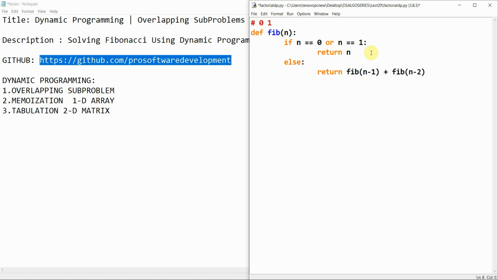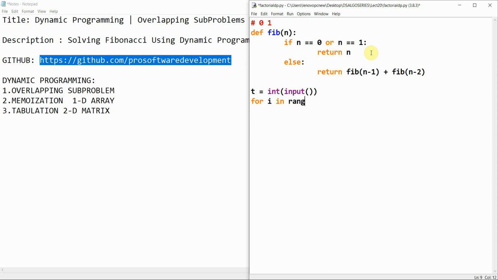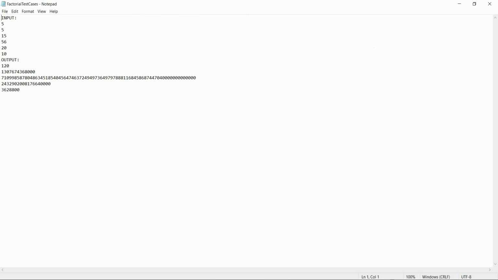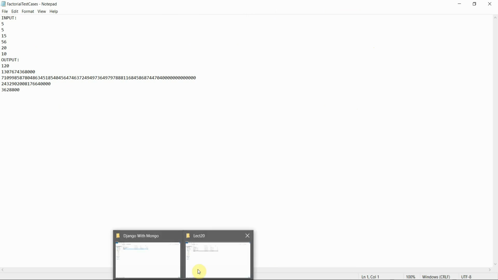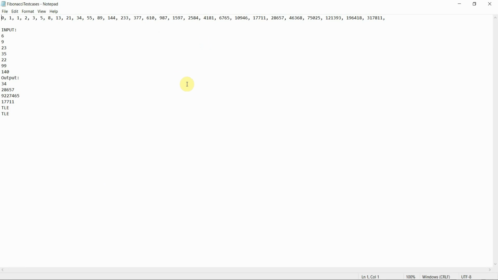I'll define a few test cases. T is equal to int input, and for i in range t, n is equal to int input, we take an integer n as input, and then print fibonacci of n. Now we'll take some sample test cases. I'm sorry for the structure of the code. So I'll take Fibonacci test cases. Yeah, so this is perfect.